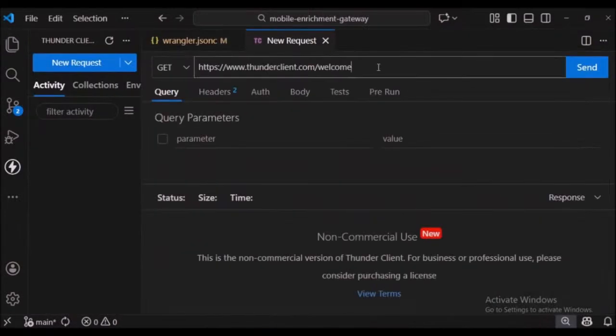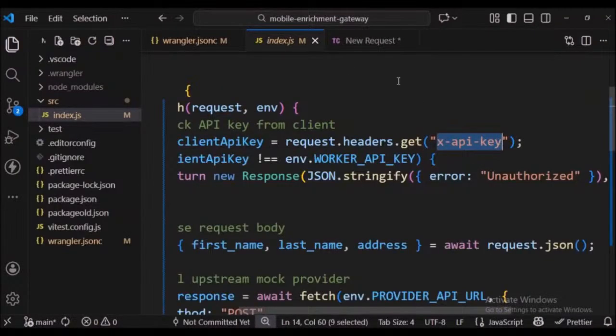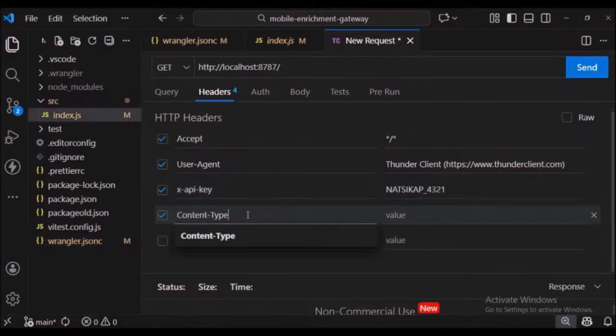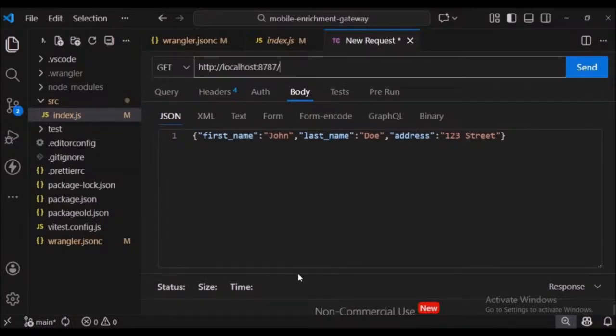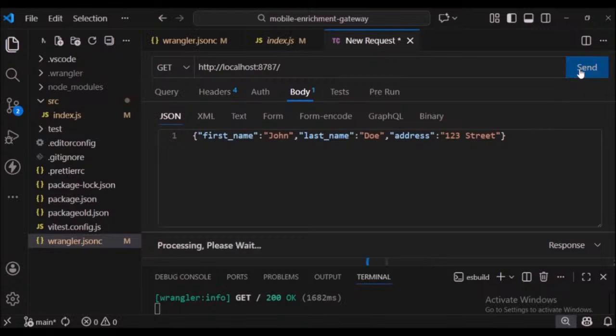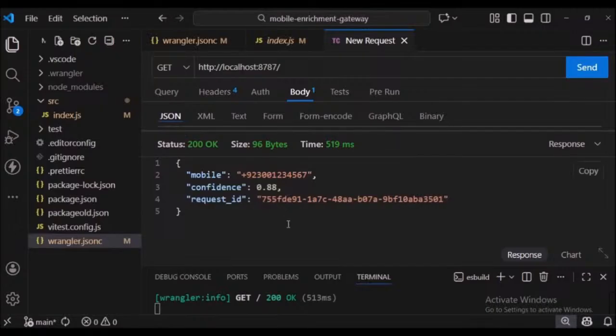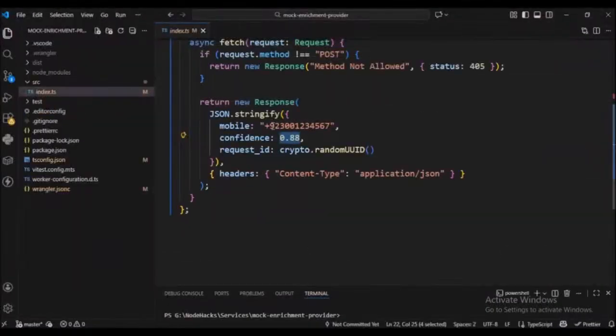Now viewers, open the Thunder Client and call the local endpoint URL of the gateway. Set the headers with x-api-key and the content type. Now inside the body, put the user's first and last name along with address to find the mobile and other data from the provider service. Now send the request and viewers, you can see the gateway has returned the mobile number and other details. You can match them with the provider code.